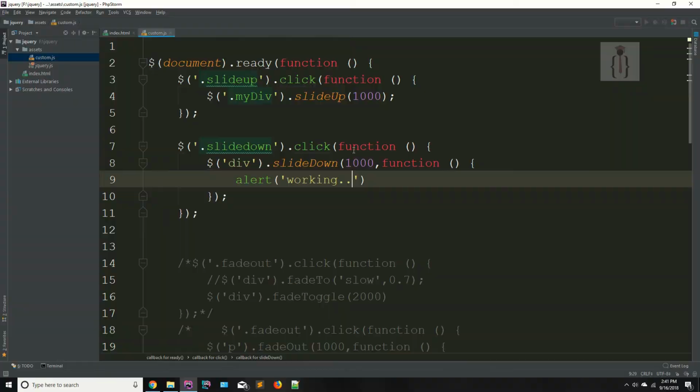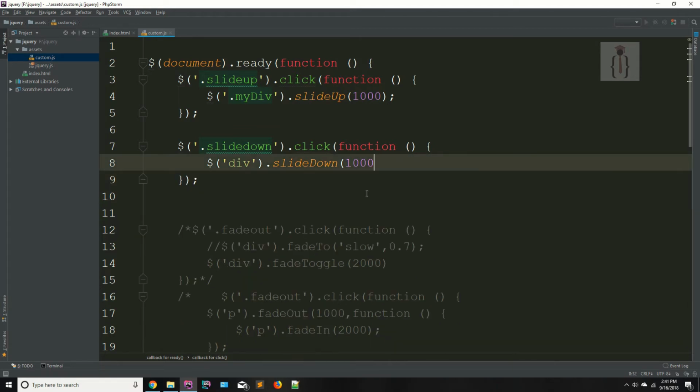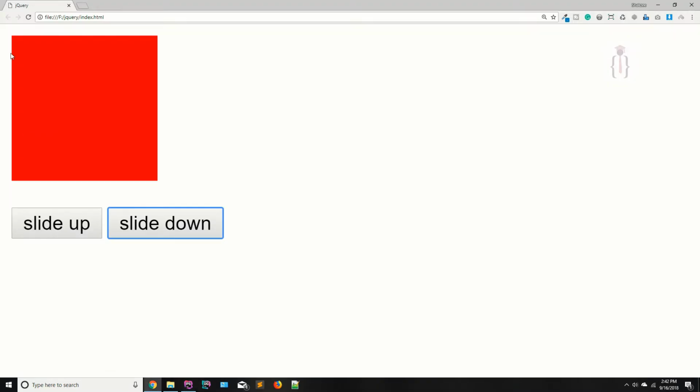Okay, because it's a single div, that's why you are alerting a single alert. Now it's totally dependent upon your usage. I'm just using the slide down property. Oh, sorry, I always say slide down property, it's not even a property. Okay, so now you have slide up and slide down.